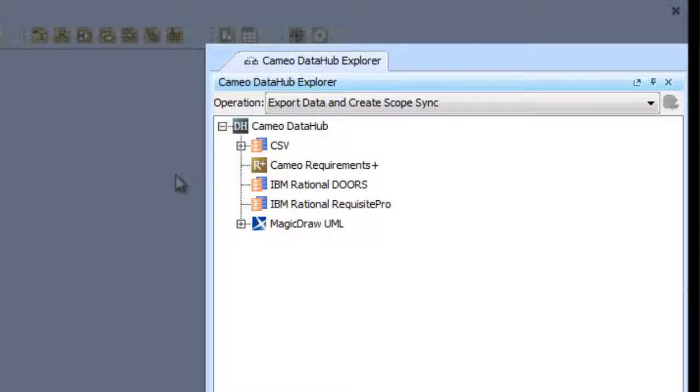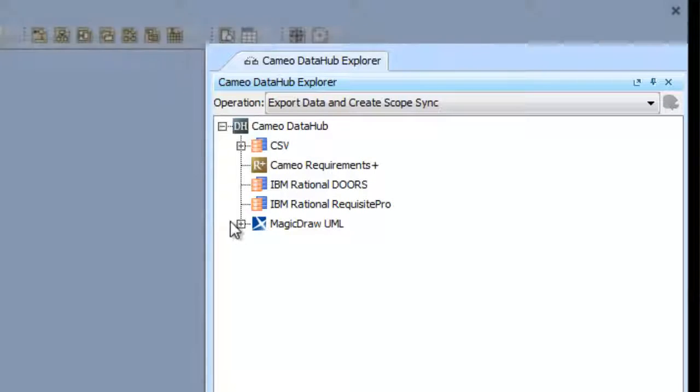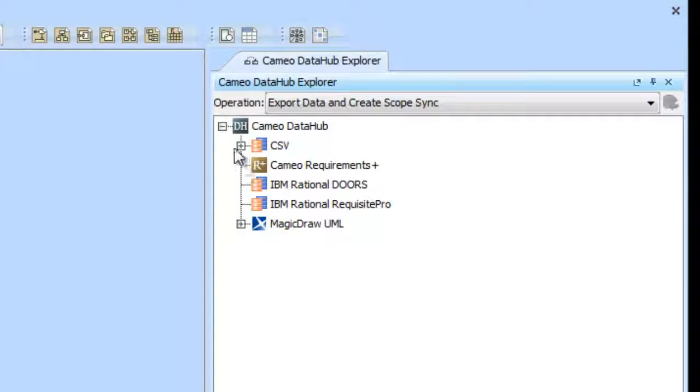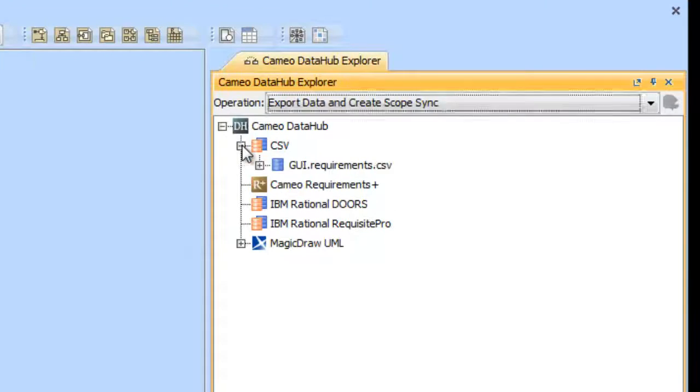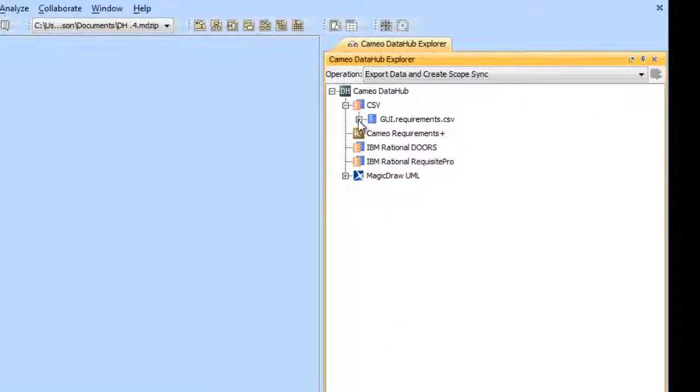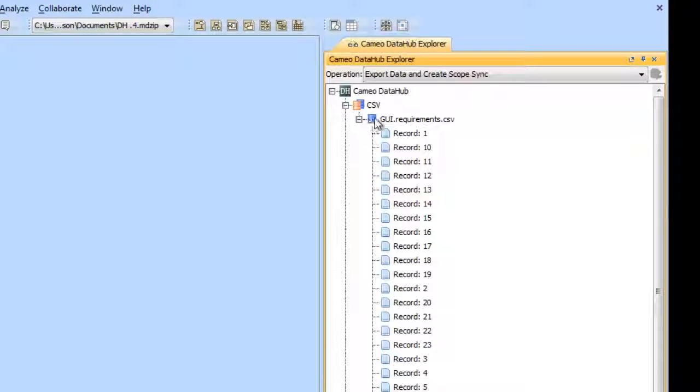You have the plus boxes to the files that have been connected, MagicDraw on the bottom and the CSV on the right. Since we're going to be playing in the CSV, you can see that this file has been connected because the data source is blue. Hit the plus sign and you can see all line items from your CSV file.